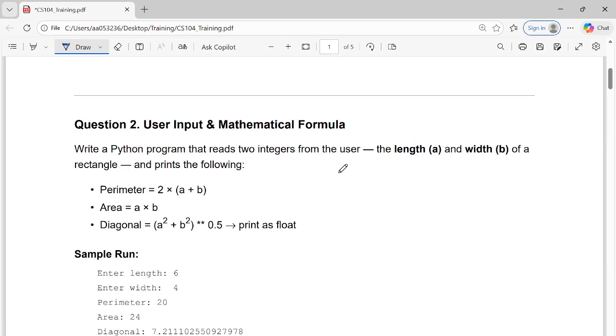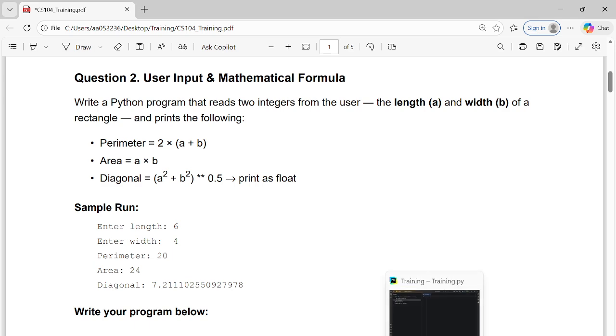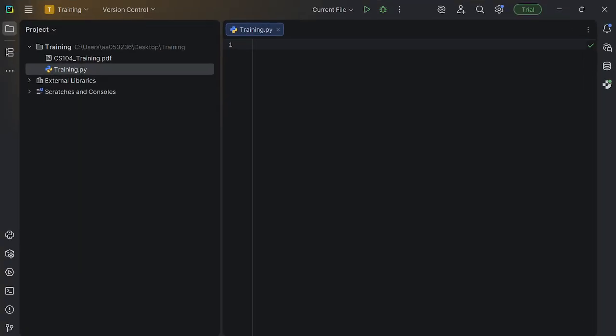Now I move on to question 2. Question 2 is a coding question. Since it is a coding question, I will write the code. First of all, what does it ask for? Length and width. Both should be read as integers. Length is called a and width is called b.